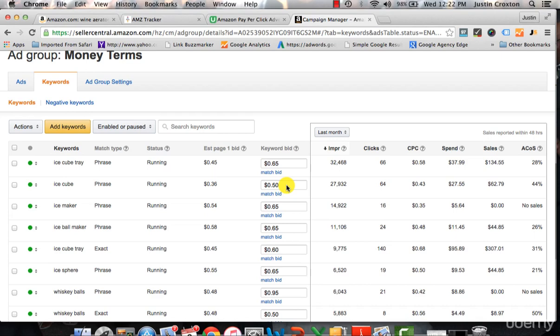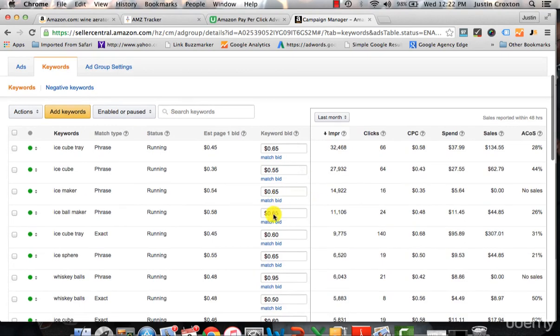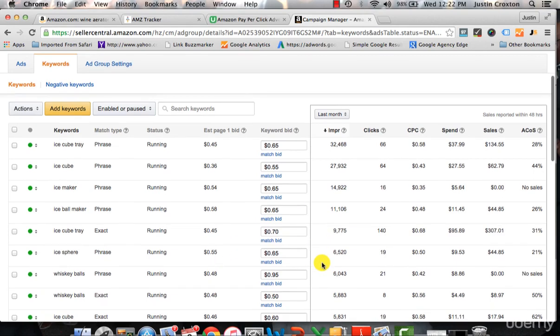For ice cube, sometimes you have to use a little intuition. So for me, I kind of feel like ice cube is really not that big of a deal, but heck, I'm trying to get some sales right now. So let's increase that to 55 cents. Let's definitely come back down here to ice cube tray, increase that to 70 cents. And these are already my money terms. These are already those terms that we discussed before that I know should do relatively well, but some are going to do better than others.